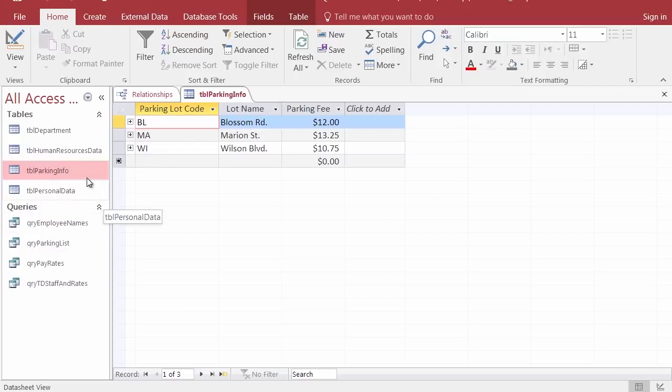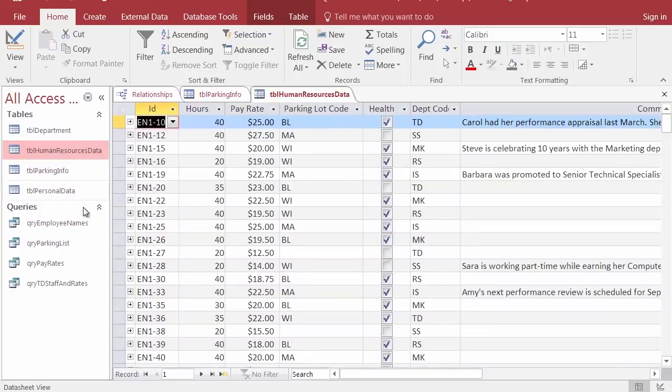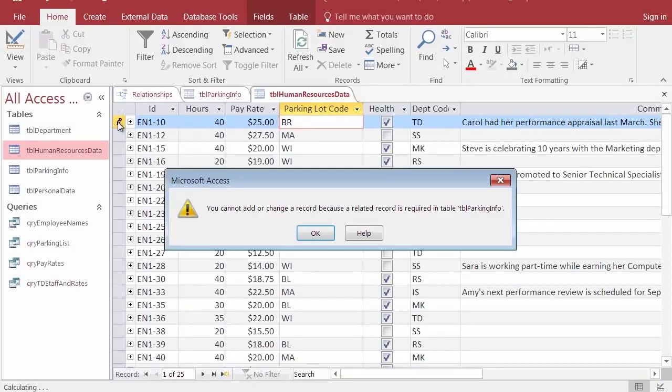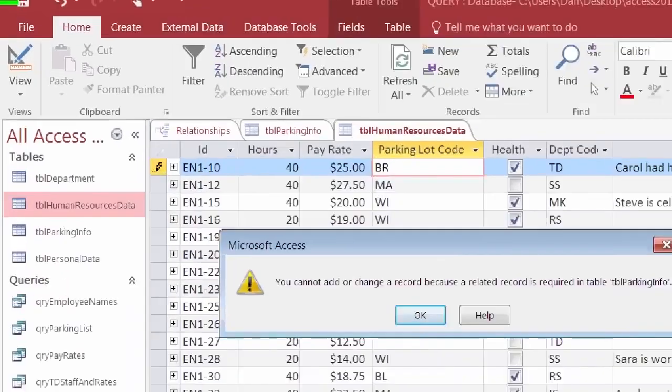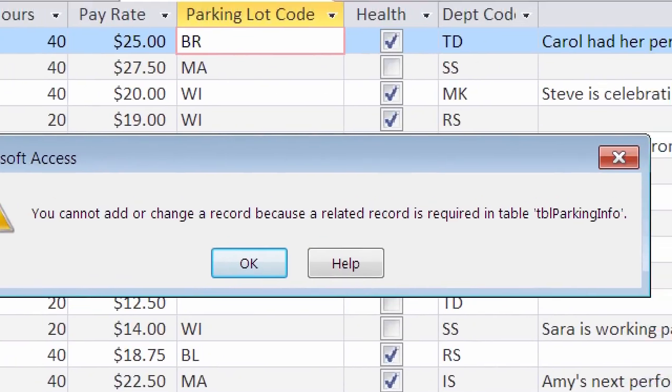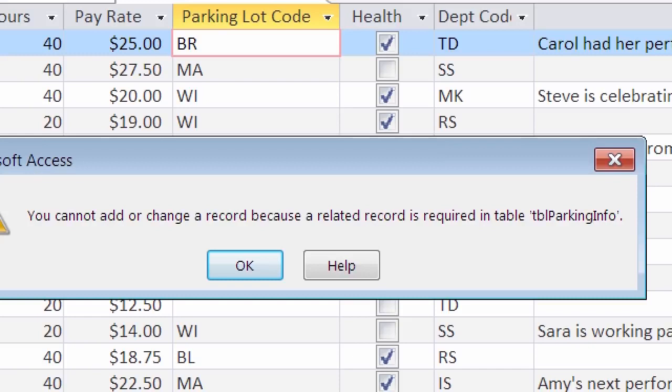So I am now going to go over to that child table, the human resources data table, where I have a bunch of BLs over here in my parking info. And so I'm going to try to change this BL to a BR. Maybe that'll satisfy it. So here in the child table, I'm changing the BL to a BR. I'm going to click on the Finish Saving That Record button. Oh man, I get an error message. And this time it's complaining about the other direction. You cannot add or change a record because a related record would be required in TBL parking info.